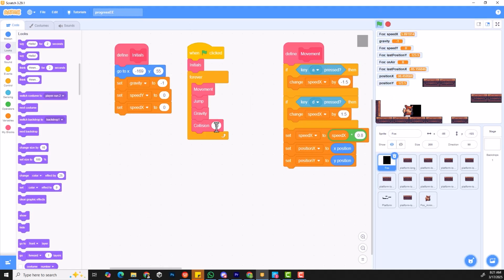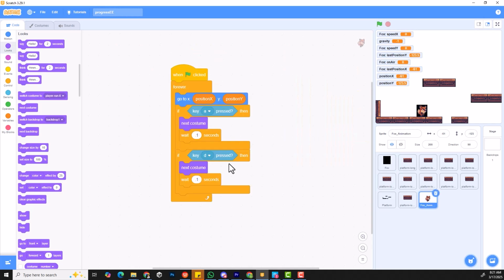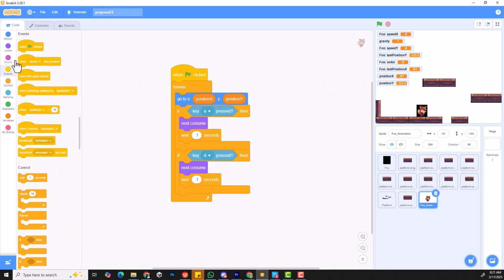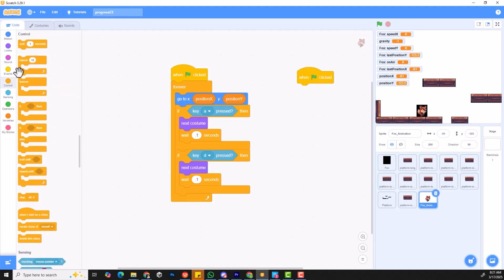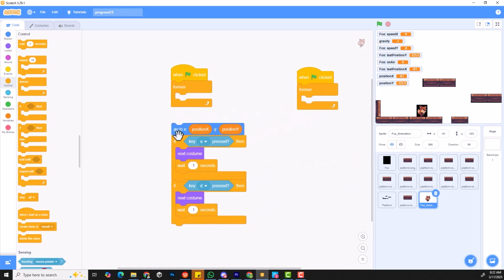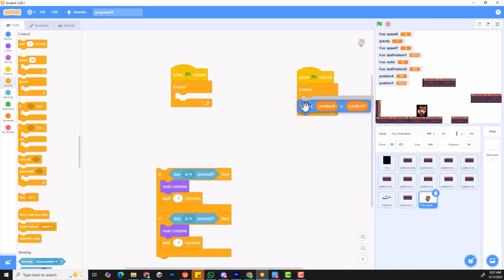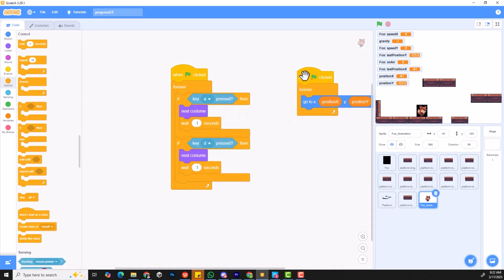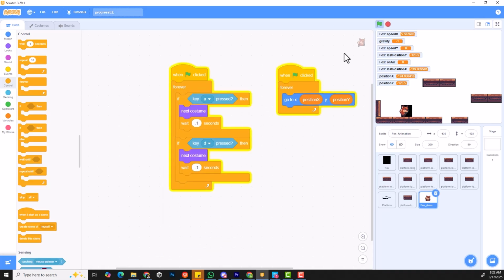When playing the game, you might notice that our fox_animation feels sluggish. This is because of the wait function inside our forever loop. To fix this: 1. Make sure you are in the fox_animation sprite. 2. Create another block, when green flag clicked. 3. Drag a forever loop and transfer the go to X, position X, Y, position Y, inside it. 4. Play the game again. Hooray! Our fox now animates and follows the box smoothly.